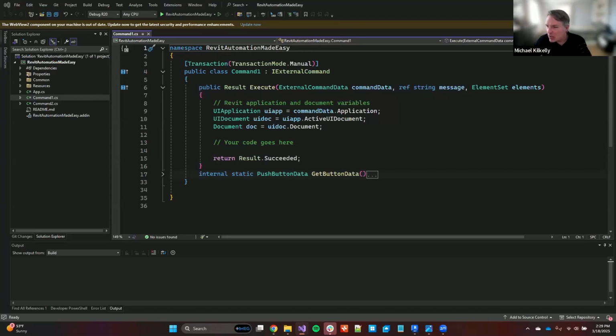Now, Dave has a question. It says, speaking of Revit versions, how did the .NET update impact creating add-ins with C#? Yeah, so that was a big deal.